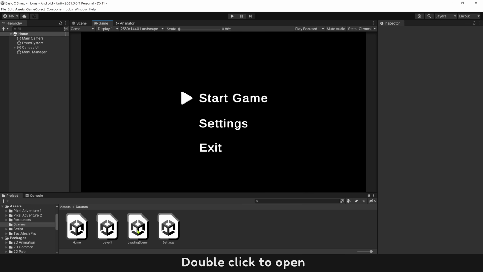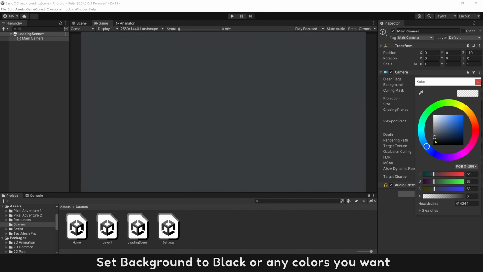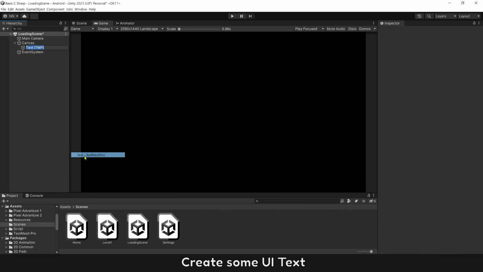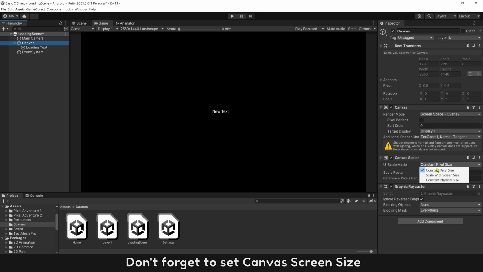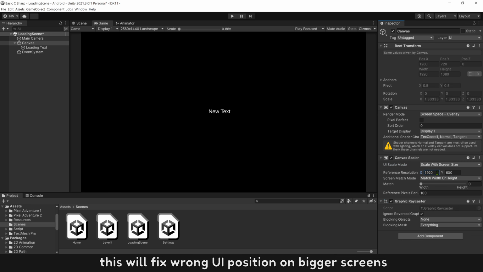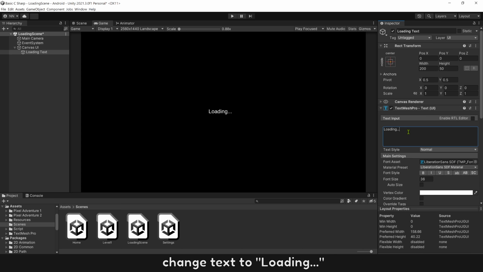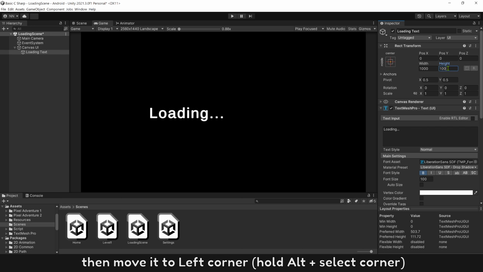Double-click to open. Set the background to black, or any color you want. Create some UI text. Name it loading text. Don't forget to set the canvas screen size. This will fix wrong UI position on bigger screens. Change the text to loading. Make its size bigger. Then move it to the left corner.